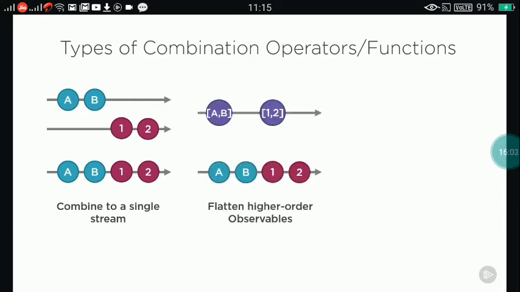Another type combines complex observables, an array for example, into a single flat stream. Hence, operators of this type are often called flattening operators. Here, the elements of each array are merged into a stream of all array elements. The mergeAll operator is an example of this type.